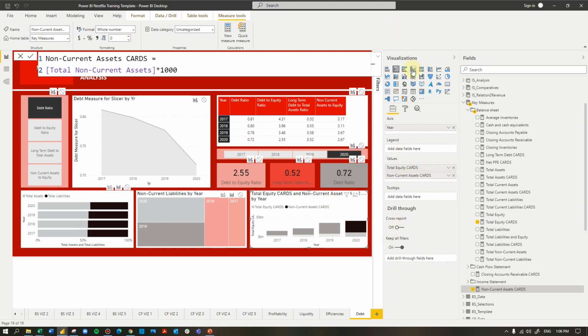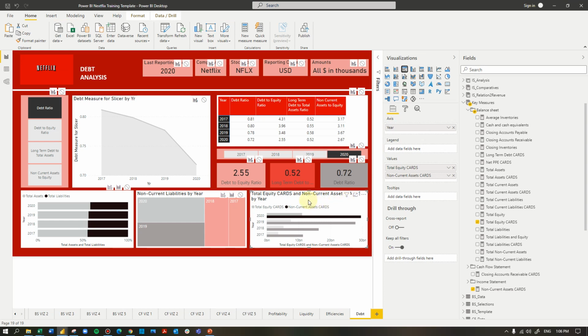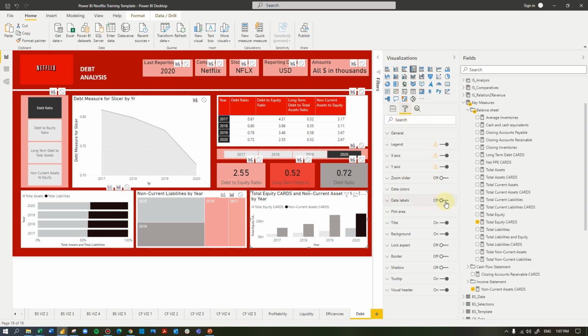Okay, I don't want to show that chart. I just want to see which one's more meaningful. I can show that one, or I can show this one. That's probably also right, this one, yeah. So this is a clustered column chart. If we put the data labels on, it will just show us our equity versus our non-current assets.